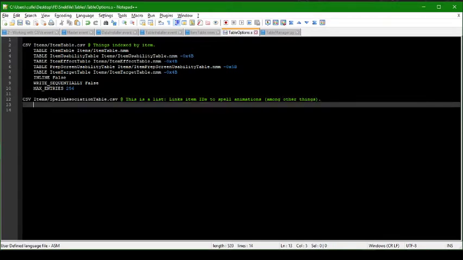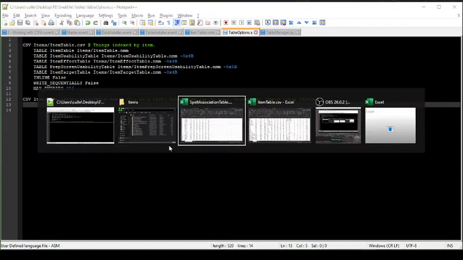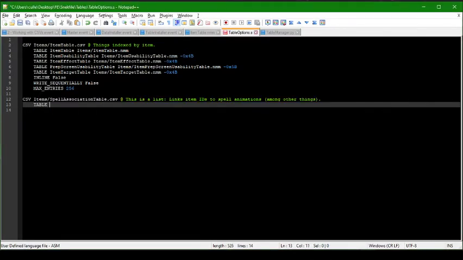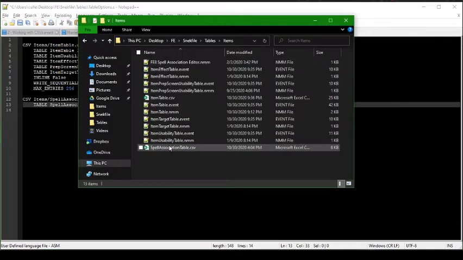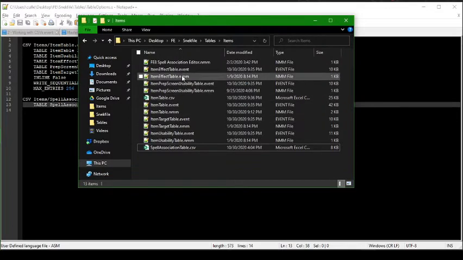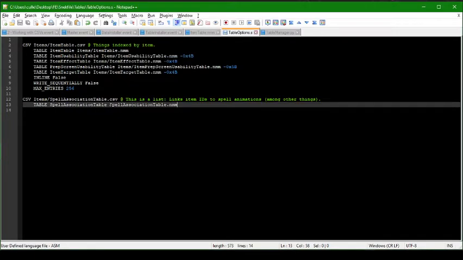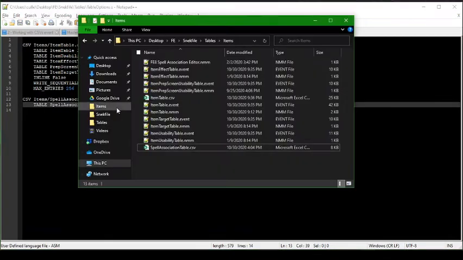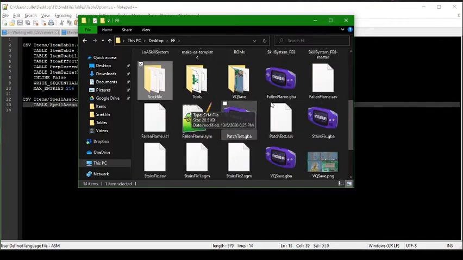All right. This CSV only contains data from one vanilla table. I'm going to call my label the spell association table. Its nightmare module associated with it is aptly named spell association table.nmm, right? Did I not pull that? Oh, geez. All right. I didn't even get the directory right. All right. I'm going to go grab the nightmare module from the skill system.